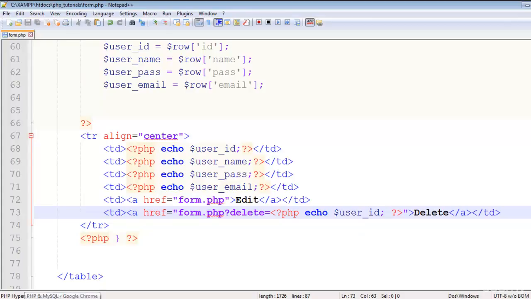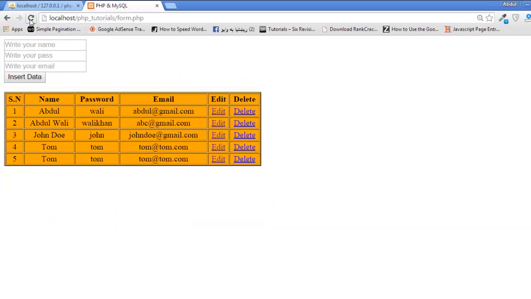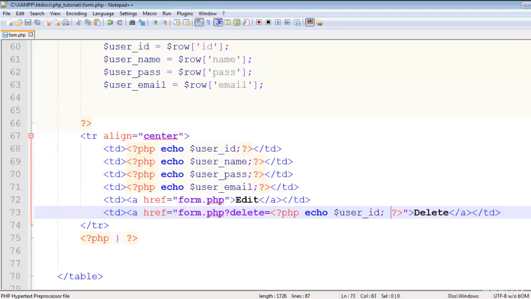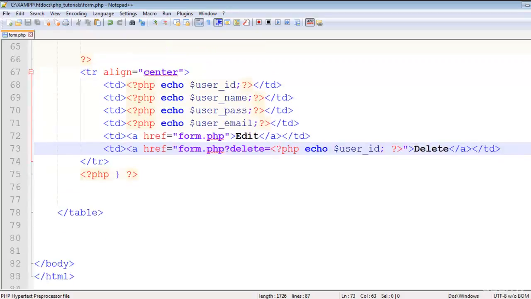Just come here, I have saved the page, I will refresh it. Now when I click this, just mouse over here on this delete, and observe in this corner, you will see the ID will be 1. form.php?delete=1. Delete is the name of the URL variable that we just created, and the value is 1, 2, 3, 4, 5. That's really nice logic you can use to delete a specific ID.